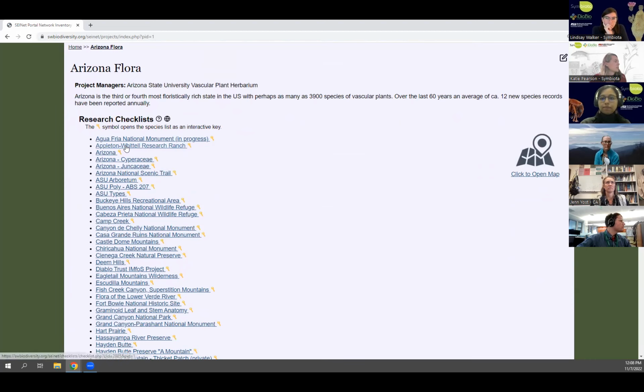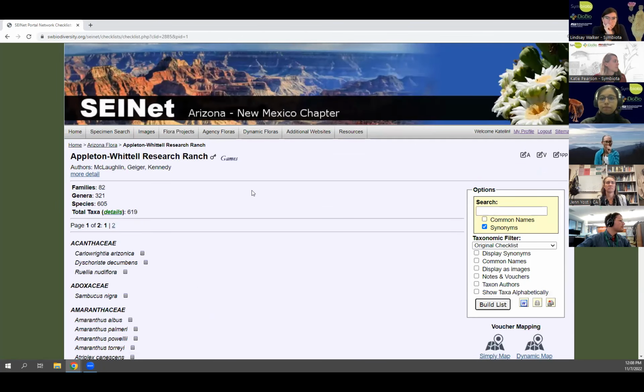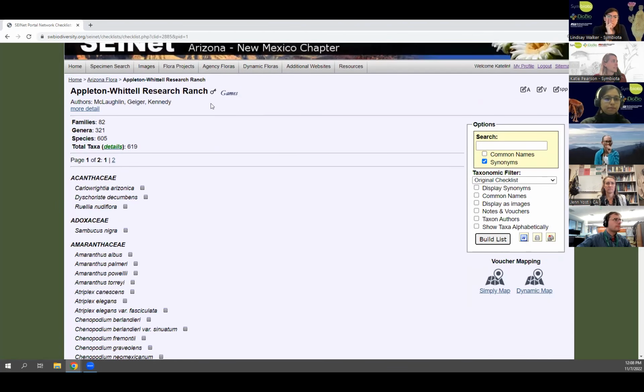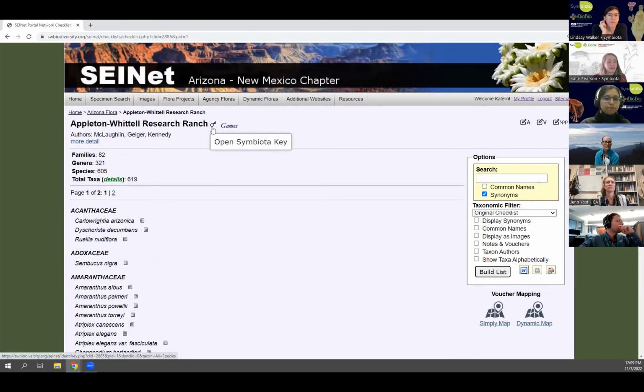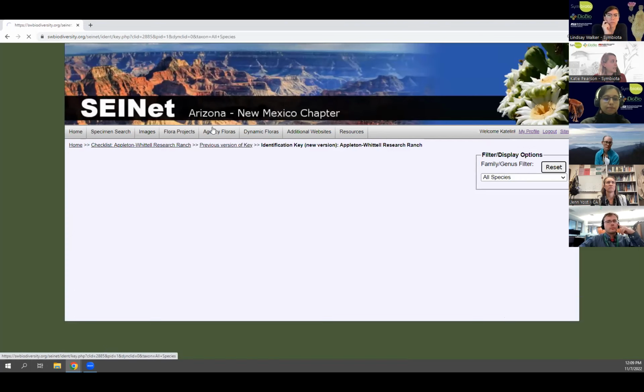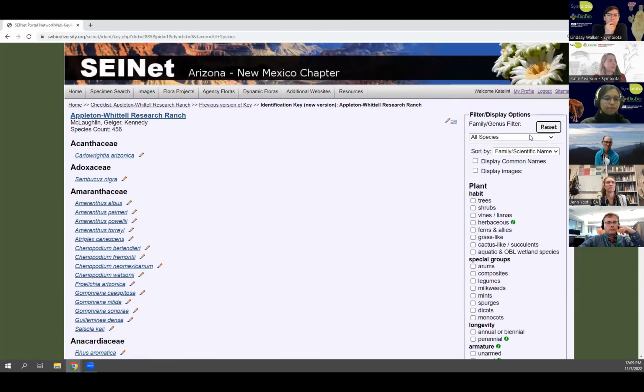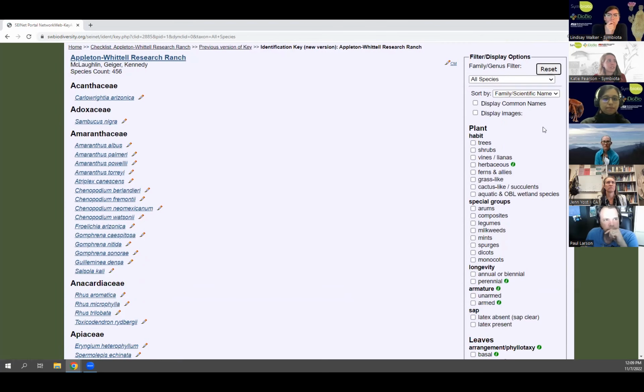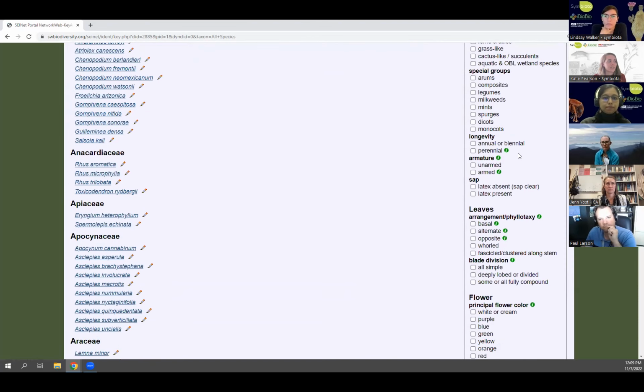And so when you go into one of those checklists, as long as the key is activated, someone, when they build a checklist, can decide whether they want identification keys on or off. Then you have the ability to navigate to the identification key. And so if I click this key here, on the right side, you're going to see the ability to filter or display the taxa that match the character states that are listed here.